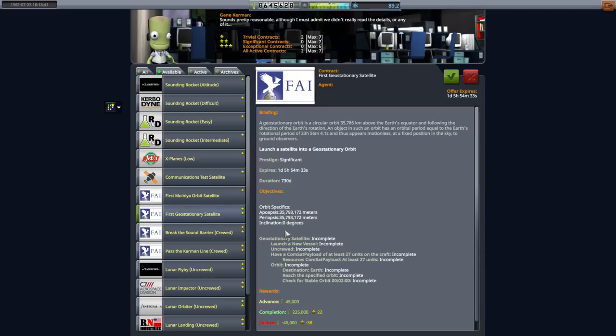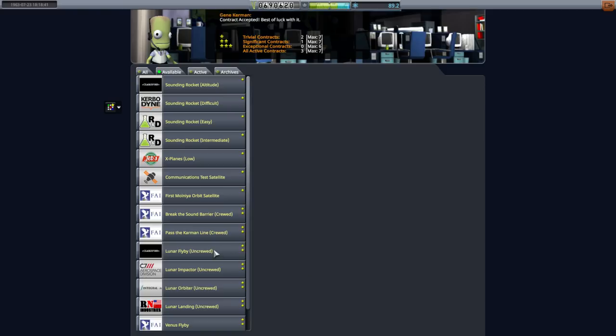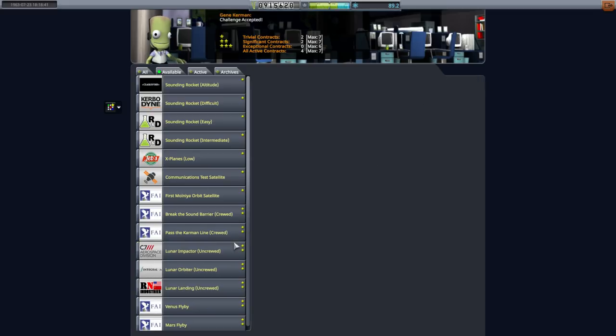I want to try the geostationary satellite. So we have to get to a 0 degree inclination, very tight apoapsis and periapsis, but it's giving us 2 years to do that. And we just need 27 units of COMSAT payload. And the completion amount is very nice. So let's pick that up. And I'm going to build another Lunar Atlas V, and we are going to do this again, I guess. So let's pick that up.